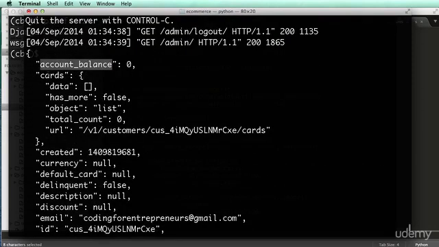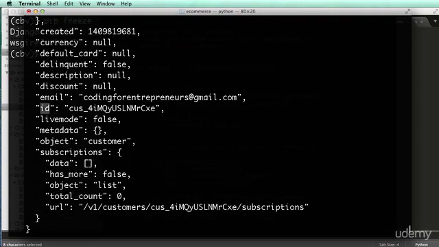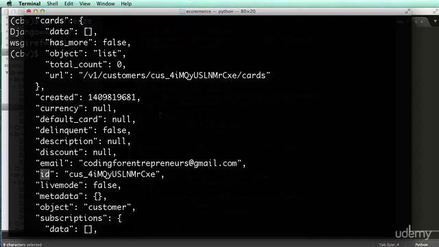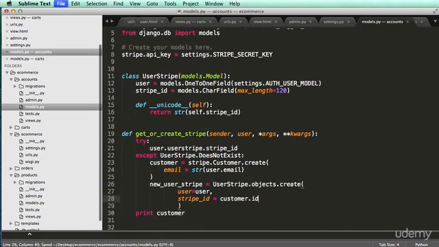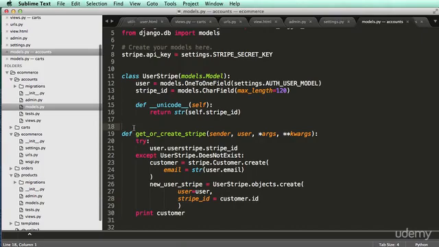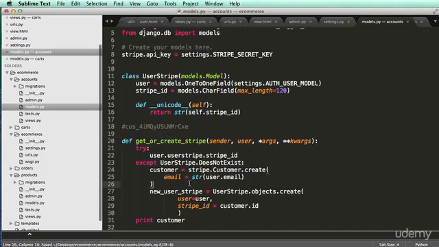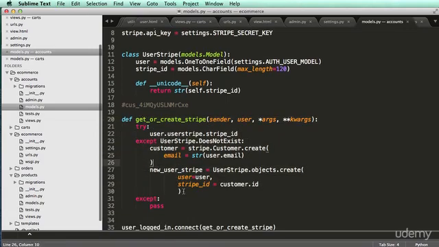So we have account balance of 0, cards none, then we have created, currency, all that stuff. Really, all we need is the ID because all this other information we can grab anytime by using this ID. Now, let's take note of this ID. I'm going to copy it and paste it here as a little comment so we can see what happens. And then for the last exception, I'll just do except and pass. Right, so it's either going to get the ID or it's going to say it doesn't exist. If something else happens, not sure what would, then it's just going to pass through.